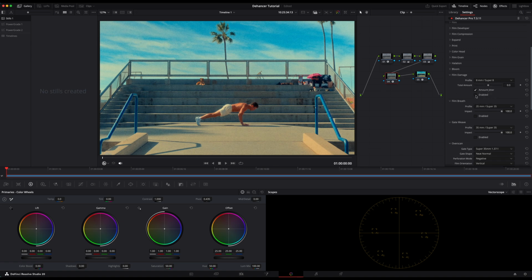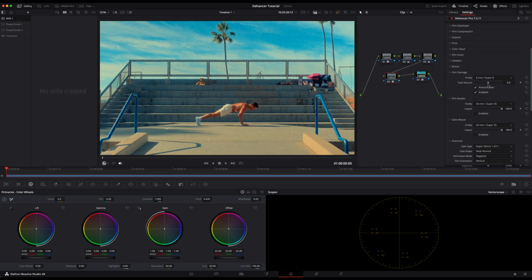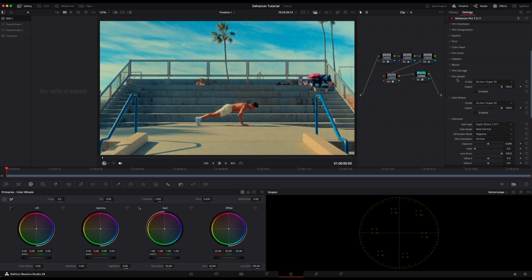But I'm just going to leave this off because as you can see, you can start seeing all those different film effects on the footage and it looks like it's really damaged and really old. But for my footage, I like it to look clean and not damaged, so I'm just going to leave this disabled.